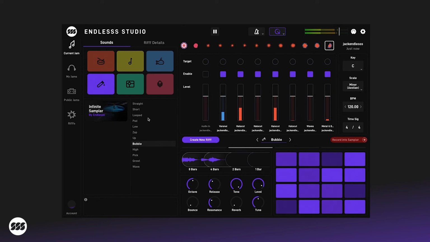And the really great thing about the sampler is it can be used in any public jam, so we can resample other users' layers.